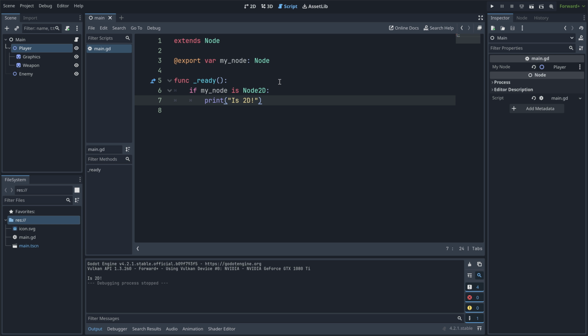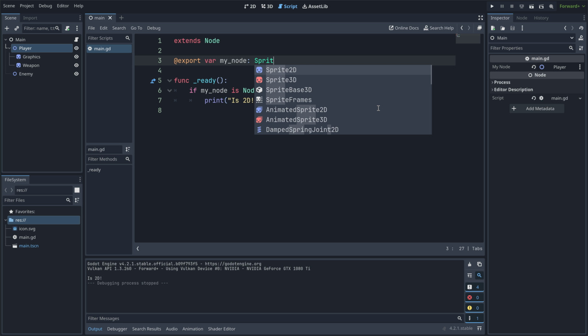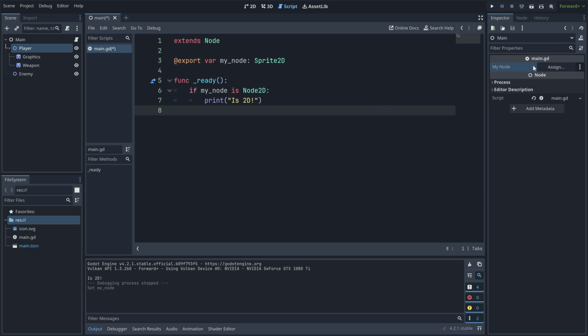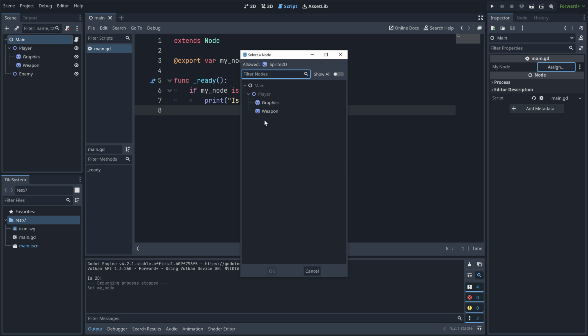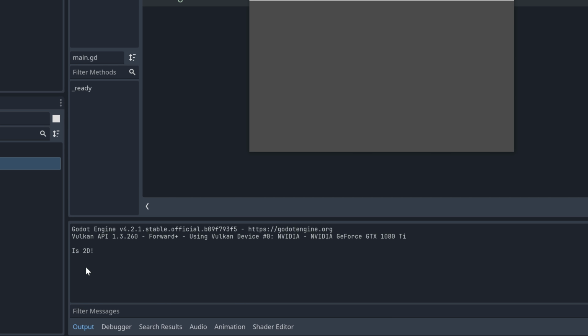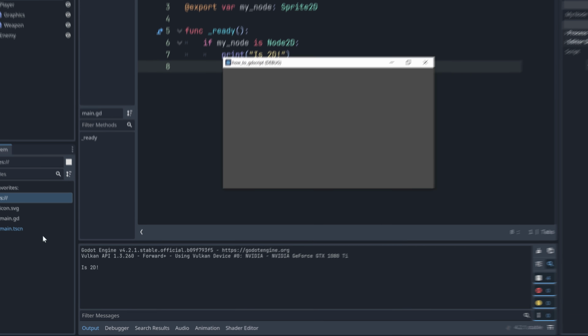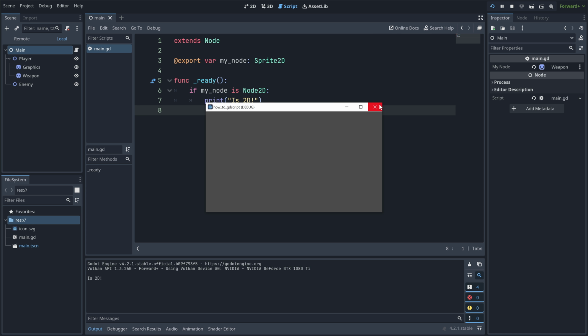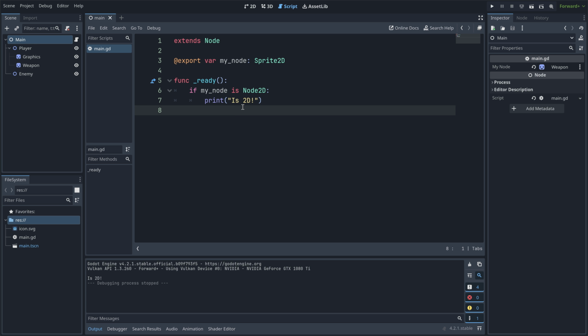If, for example, we only want to reference sprite nodes, we just change the type to Sprite2D. I'll reset the variable here, and now we can only assign sprites, which in this case are the graphics and weapon nodes. Now if we play, it still prints that this node is a Node2D, even though Sprite2D and Node2D are two different nodes. This is because Sprite2D inherits from Node2D, but we'll get into that in the inheritance chapter.